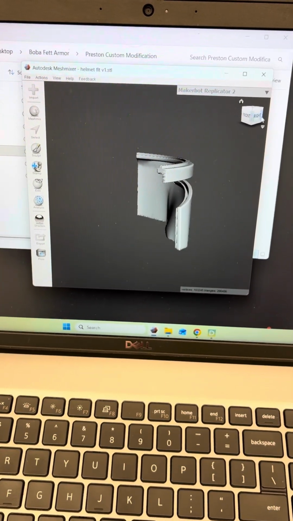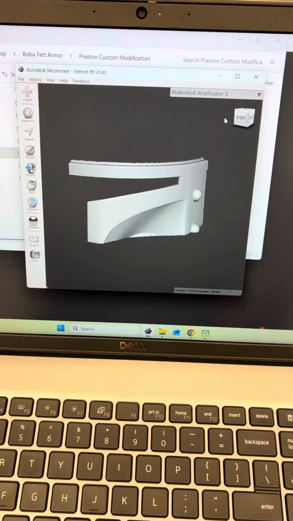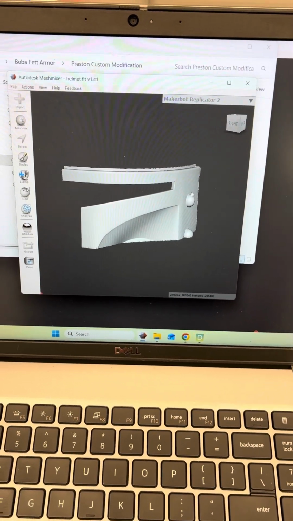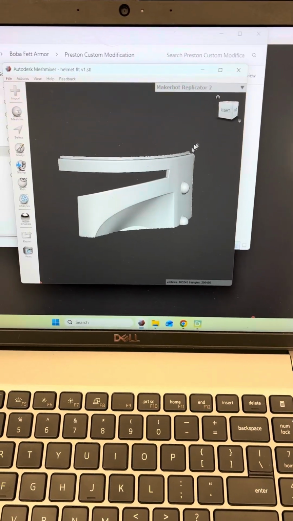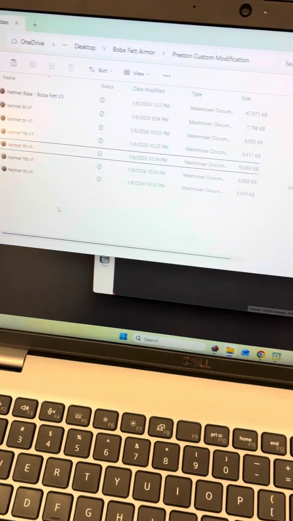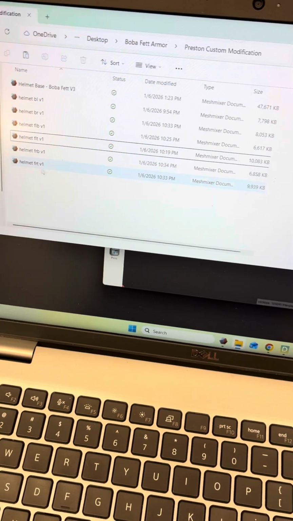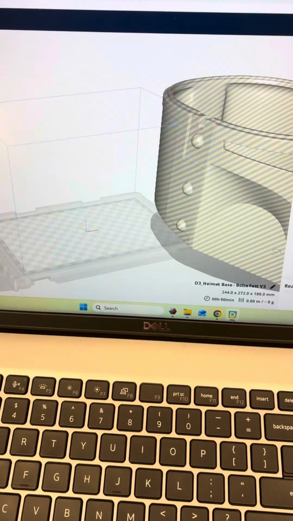Okay, so here's the front left top. So you can see there's the visor overhang bit right there. Okay, so once you get it split into enough pieces that it's digestible by your slicer software and it'll fit in your printer, then I'm gonna jump in slicer.